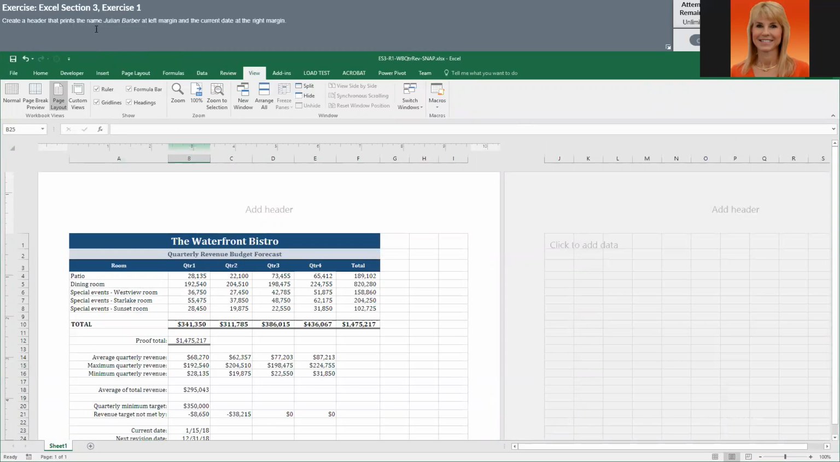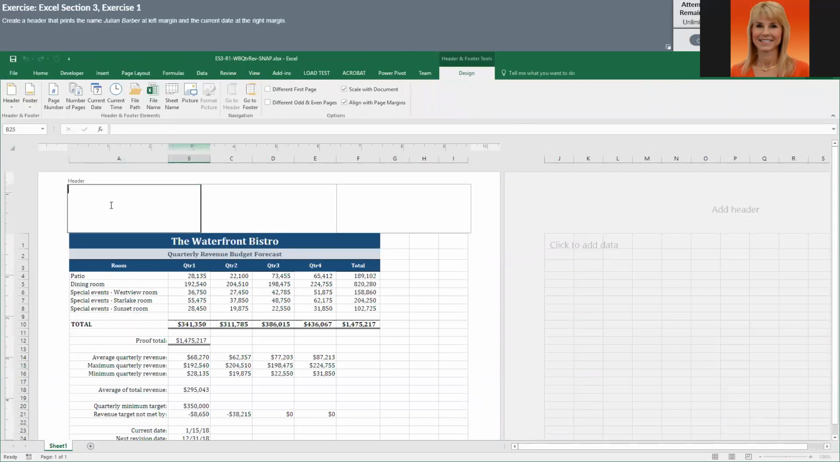Create a header that prints the name, Julian Barber, at the left margin, and the current date at the right. So we want to make sure we spell Julian's name correctly. And then we want the current date over here on the right. And let's click next.